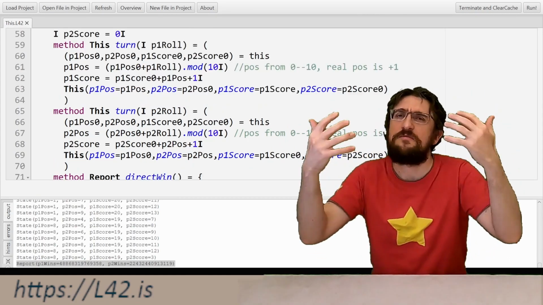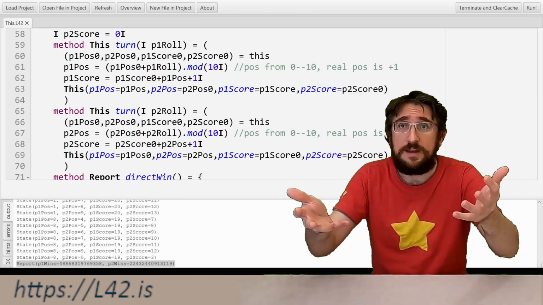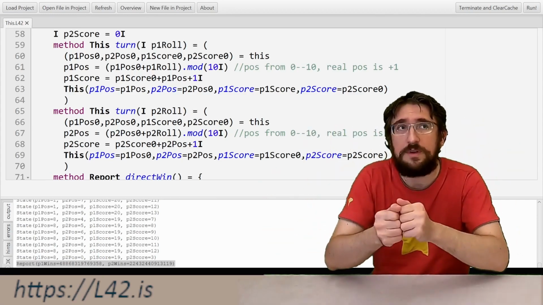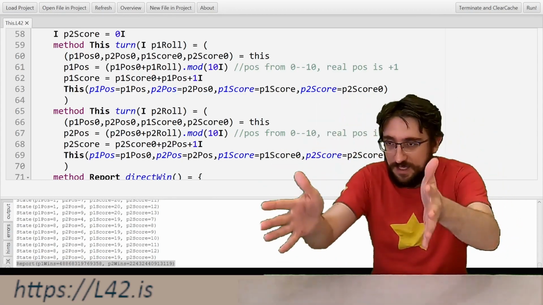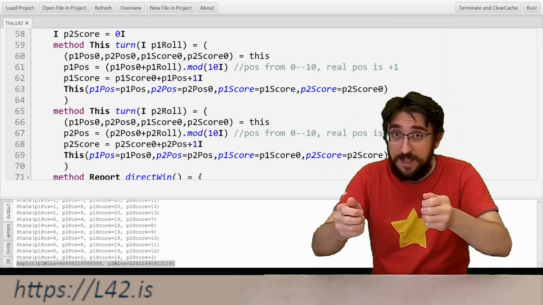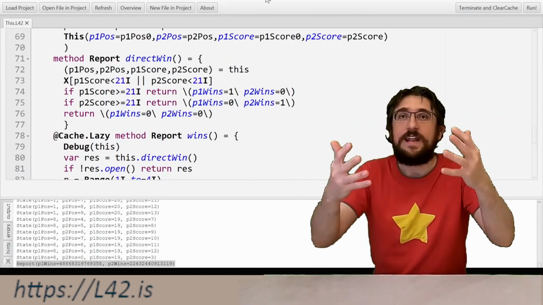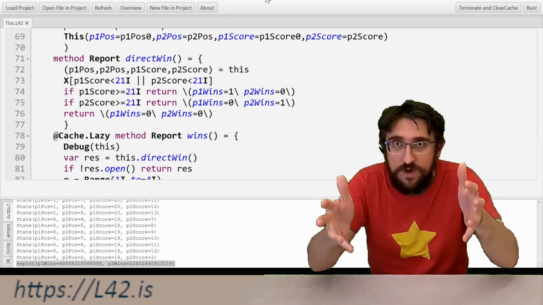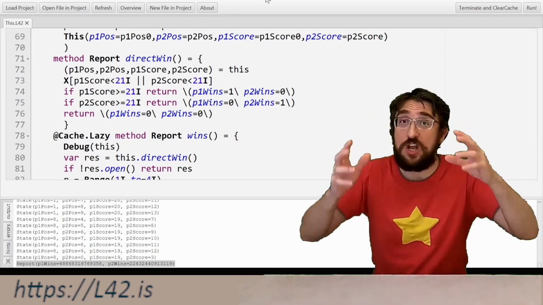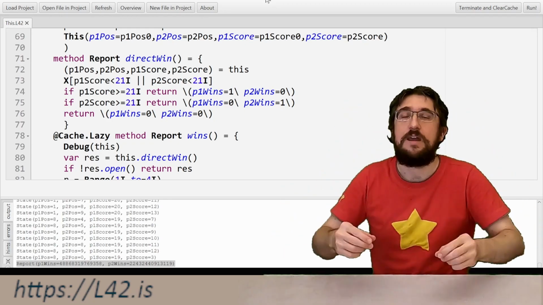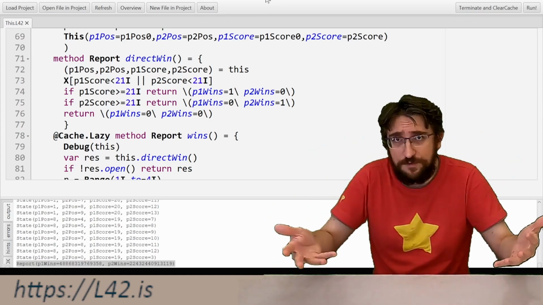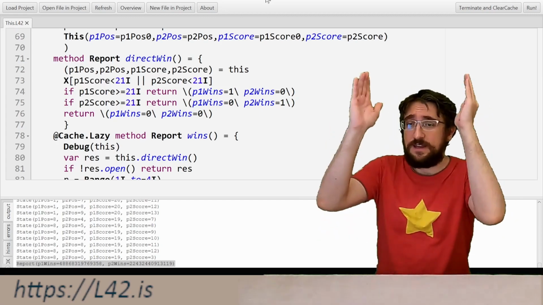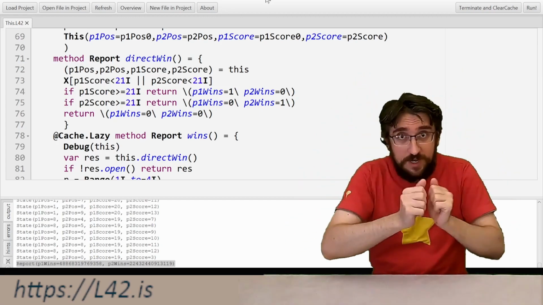There was probably some very smart algorithm that could be created for this quiz, but I tried to just play simple. So I have a method to make player 1 take a turn and a method to make player 2 take a turn. Then I check if there is a direct win. That is, someone has just won in this state. And in that case, no one has to roll dice, so the universe doesn't split further, and we just return either a win for player 1 or a win for player 2.